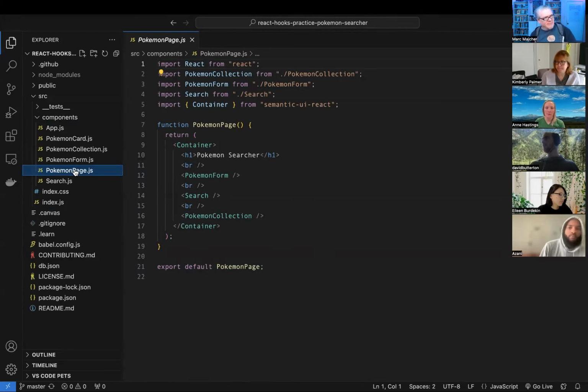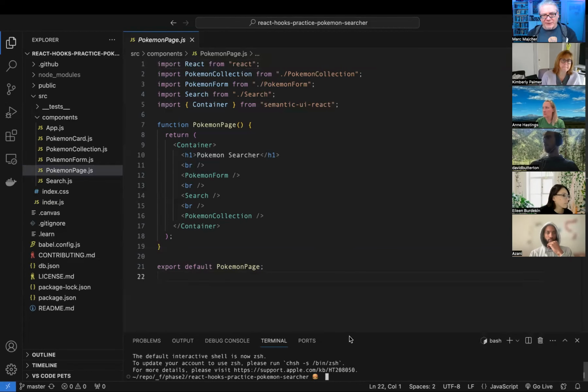I think we touched on this briefly, but we'll do it from scratch here. One of the things that you're going to be doing pretty much every time, at least for this phase, is when the page loads, making a fetch call and getting some data and doing something with it, probably putting it on the page. So we're going to hook into the life cycle of our React component.